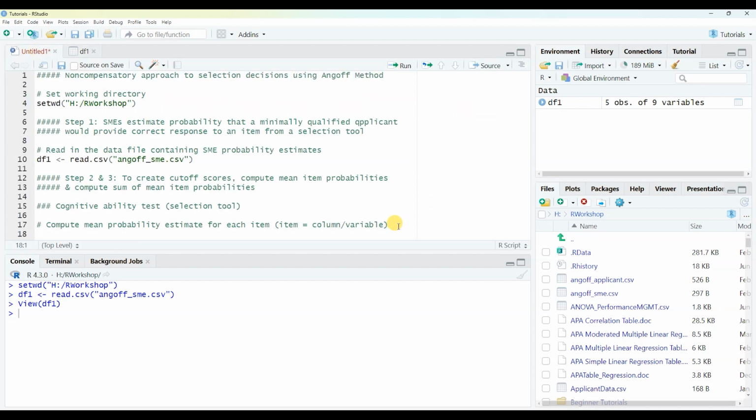To do this, we are going to use the colMeans function, which comes from base R, meaning we don't need a special package to use this function. Within the function parentheses, we're going to use matrix notation. The first thing we're going to specify is the name of our data frame object, which is df1, which is what we read in here.